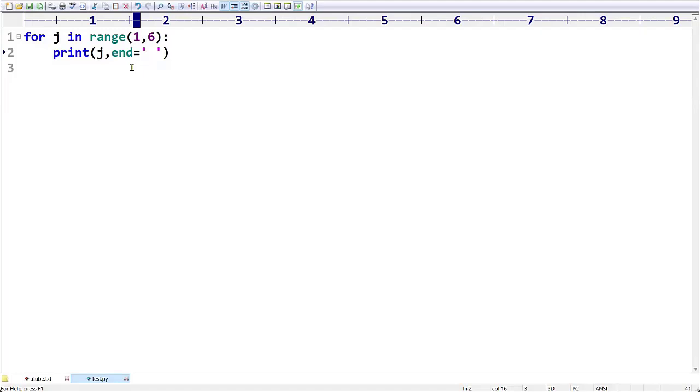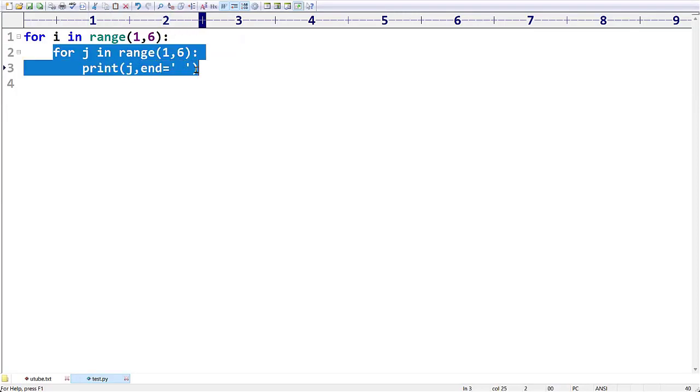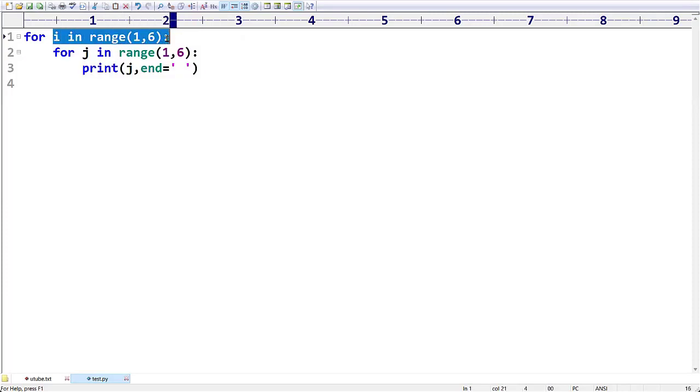Sir, I need to take a loop inside another loop. Okay, I want to take a loop inside another loop. Sir, can I take one more loop here? Like for each i value in the range of 1 to 6. Inside this, I am taking another loop. So what will happen? How many times is this inner loop going to execute? 5 times, for every outer loop iteration.